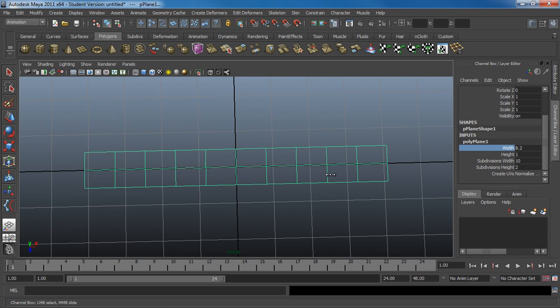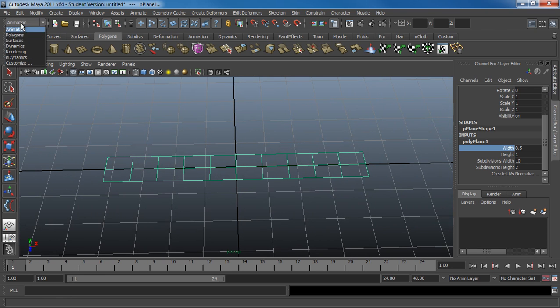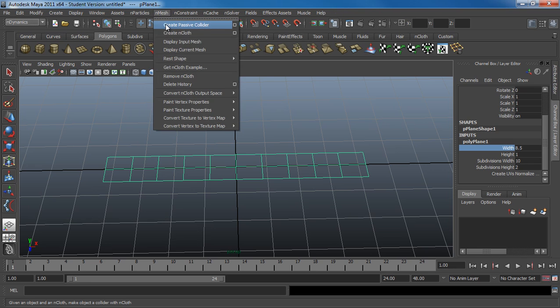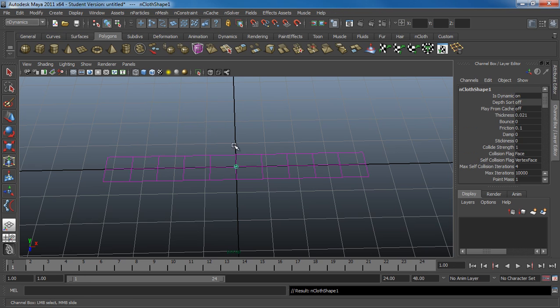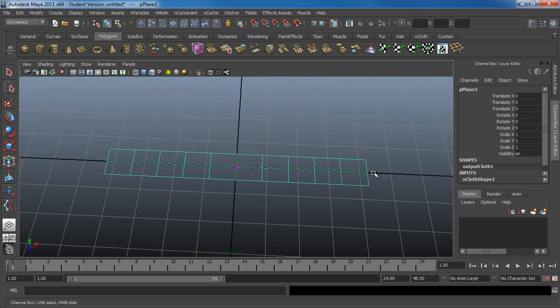Increase my width. And with that, I'm going to go to nDynamics, nMesh, create nCloth. By default, it'll fall down to the floor. So what I'm going to do is take these vertices on this side. The reason why is because when you create your cloth object, it'll create the curve from 0 to 1 over here, meaning it goes in this direction, not this direction.